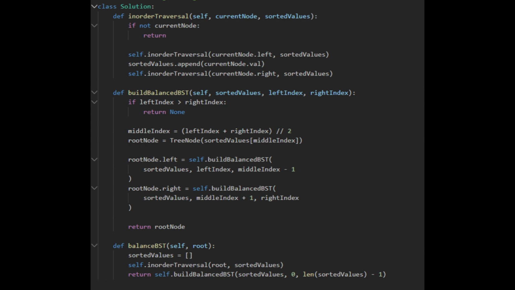We then recursively build the left subtree using the left half of the list. Similarly, we recursively build the right subtree using the right half of the list. By always choosing the middle element as the root, we make sure that the tree remains balanced. This recursive process continues until all values are used. Finally, the function returns the root of the newly constructed balanced binary search tree. This approach works because inorder traversal preserves the sorted order of values, and building the tree from the middle ensures minimal height difference between subtrees.